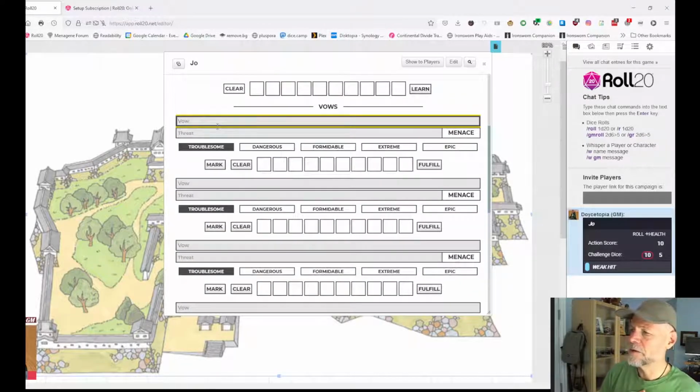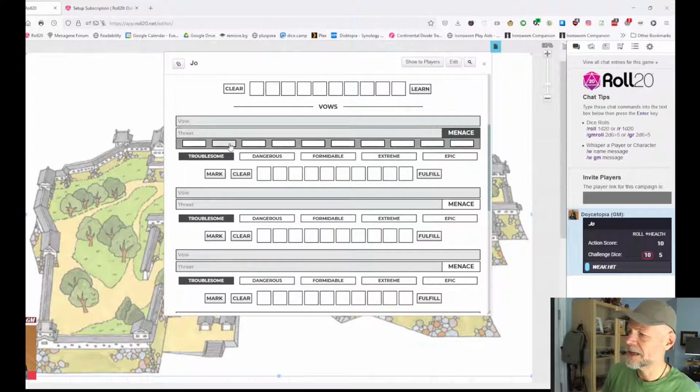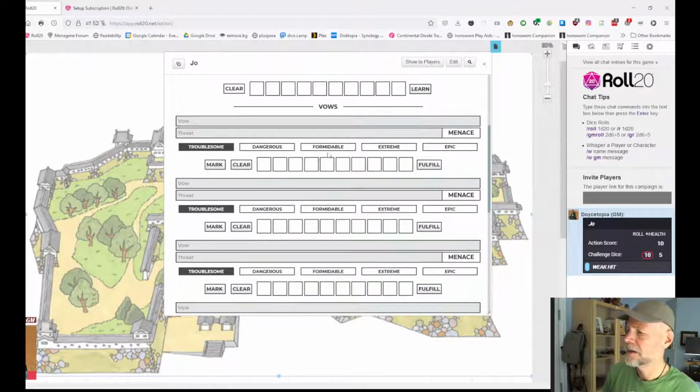And here you can write your vows. You write down your vow. You can track your threat. If you want to, you can hit the little menace thing and it tracks the menace from the threat. And you can show what level the vow is at.